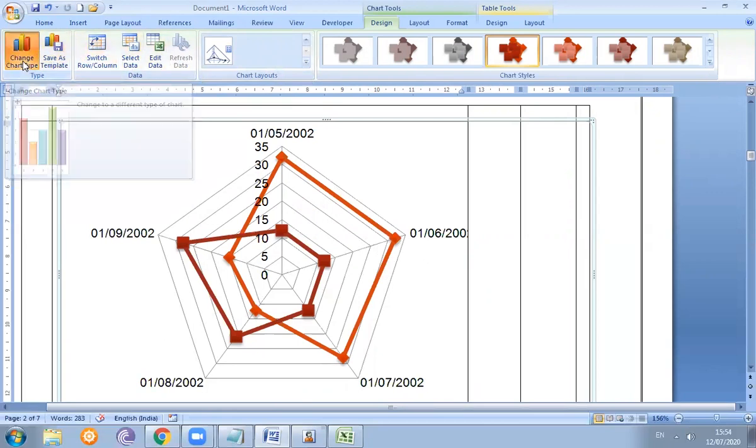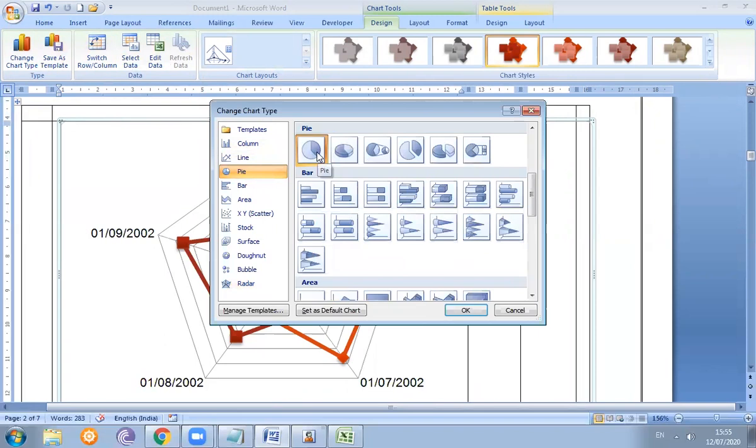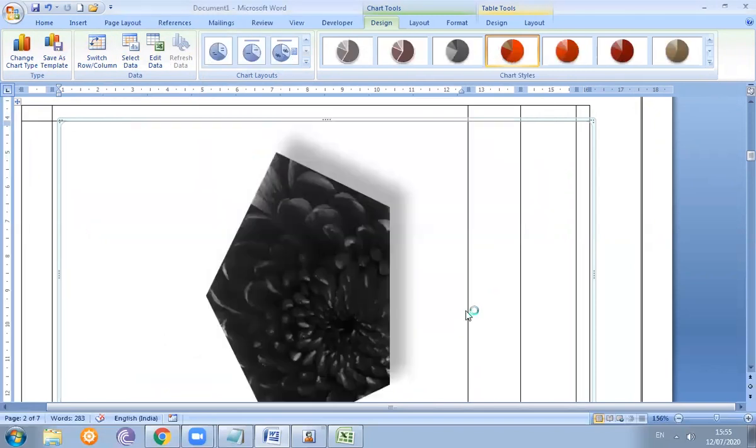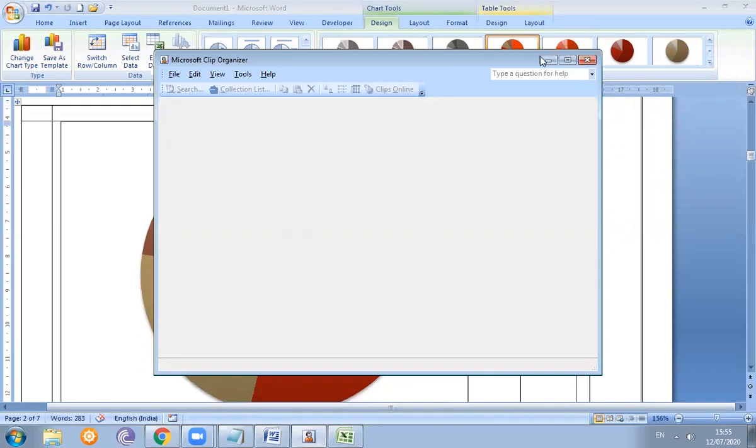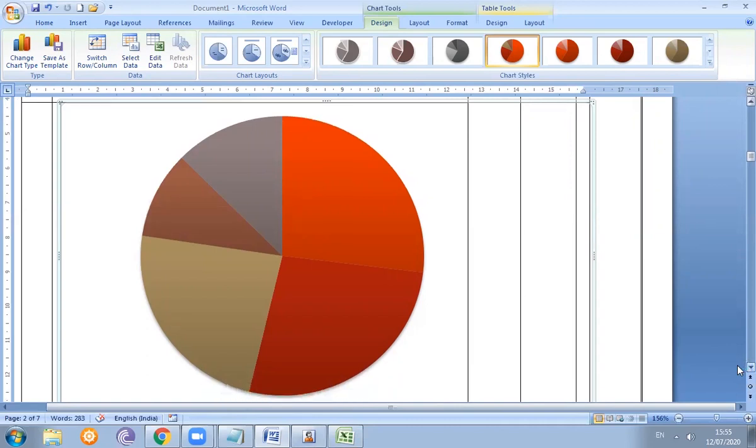Now change chart type. If we want to change the chart type, that is also possible. Instead of this radar type, if we want to select a pie chart, that is also possible, and we can select it. In this way we can prepare our pie chart also. The pie chart is prepared based on our Excel datasheet. Here it directly displays in our table. Why? Because our cursor is there. That's why it directly displays in our table cell.